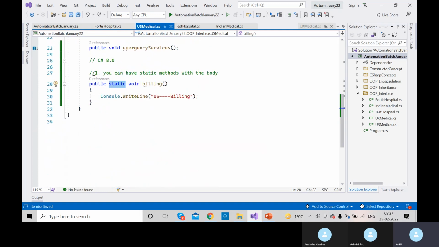This is a new implementation. I think most of the time it will not be that much used, but I'm telling you this concept because sometimes it might be asked at the time of interview, or you may face some kind of issues or confusion in real time as well. That's why I'm clearing this point. Always remember, you cannot write without body because the static method cannot be overridden. If you want to write it without body, then it should be without the static keyword. If you are using the static keyword, then you must provide the body.